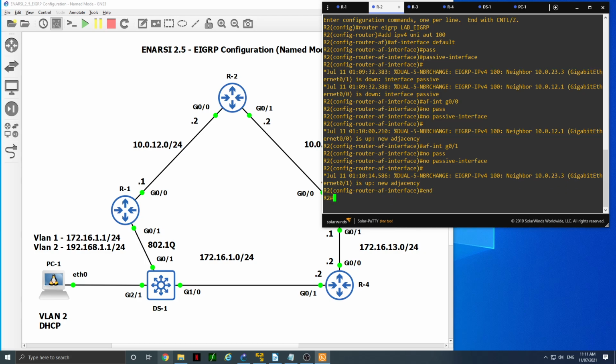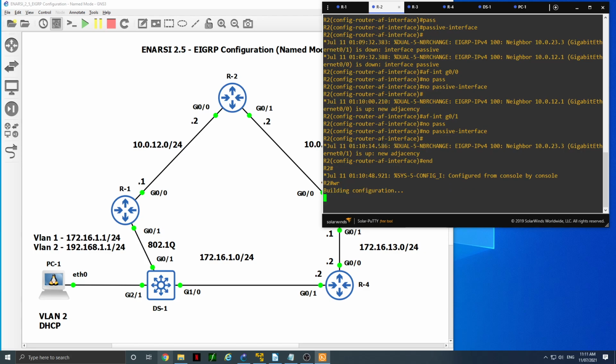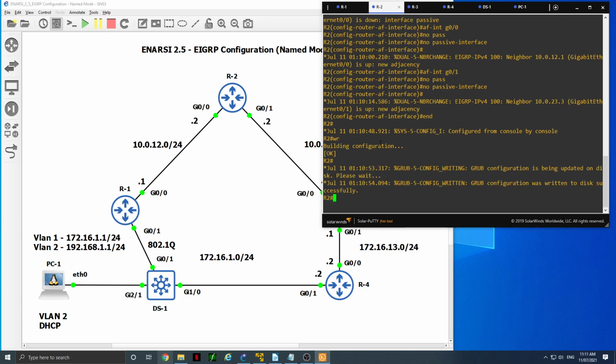So again, save your config, and how do we check which interfaces are passive, which one's not?